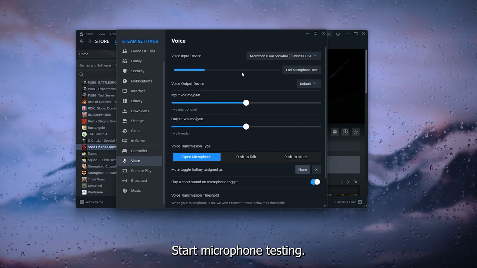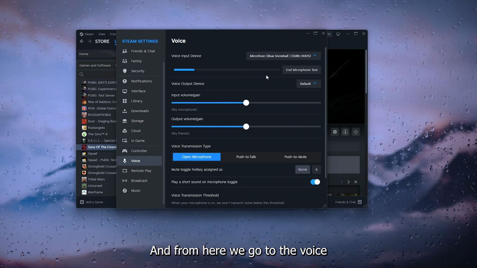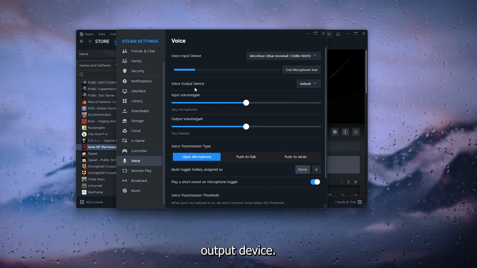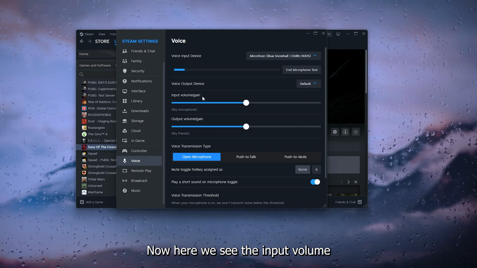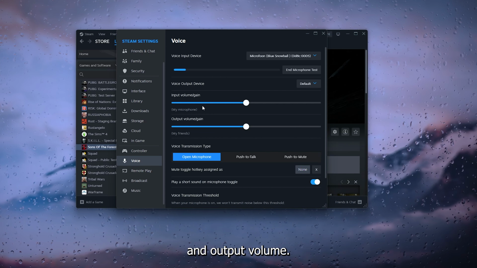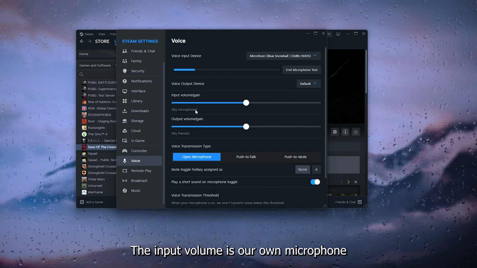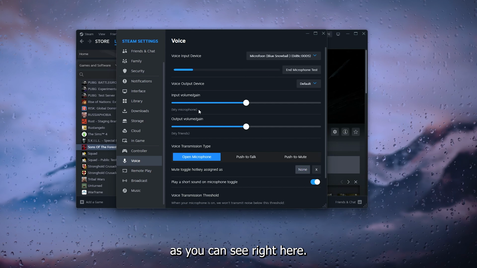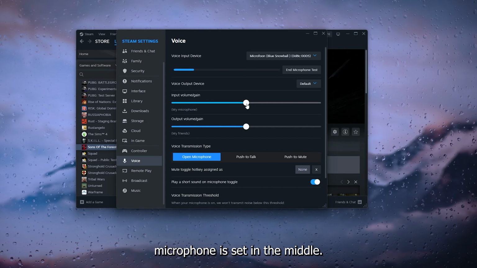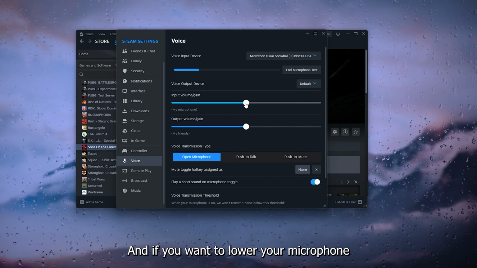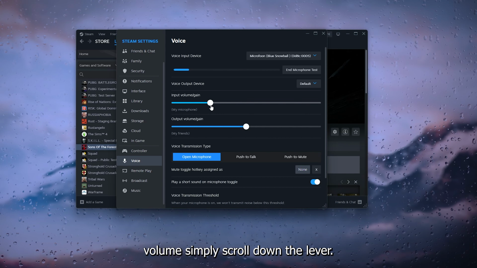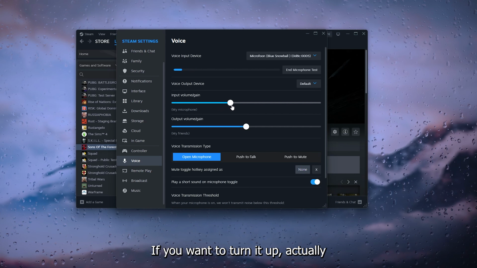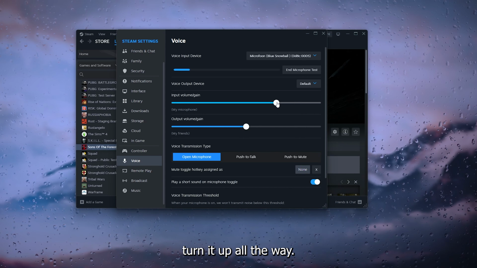Start the microphone test, and as you can see it is working. And from here we go to the voice output device. Here we see the input volume and the output volume. The input volume is our own microphone, as you can see right here. Our own microphone is set in the middle, and if you want to lower your microphone volume, simply scroll down the lever. If you want to turn it up, turn it up all the way.